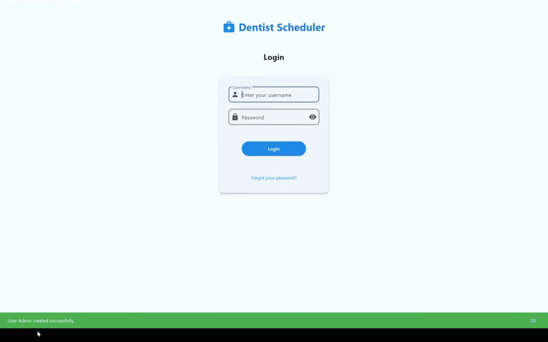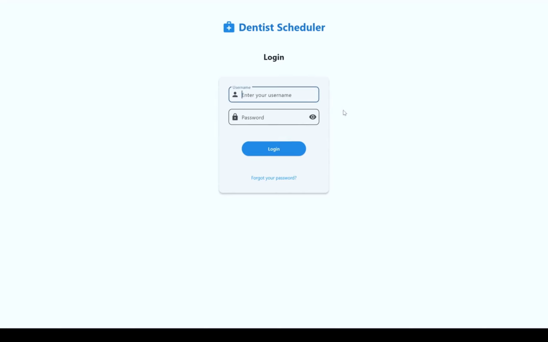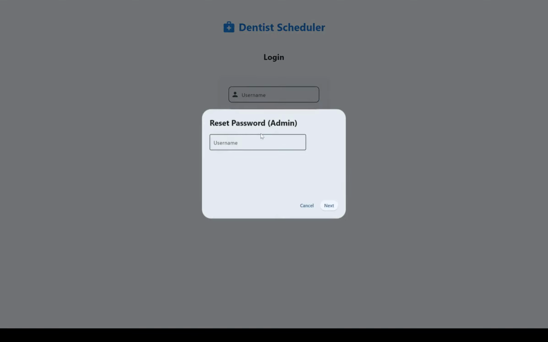Once the admin user is created successfully, we can either log in directly to the application or we can test here, forgot your password. This is meant only for admin type accounts. For secretary type accounts, it is handled by the admin user inside the application.